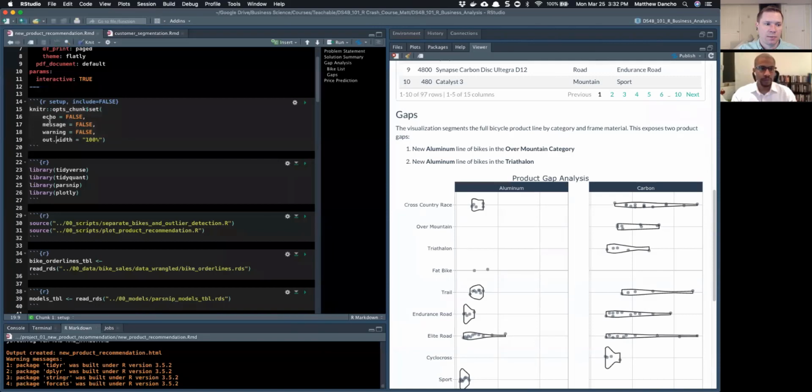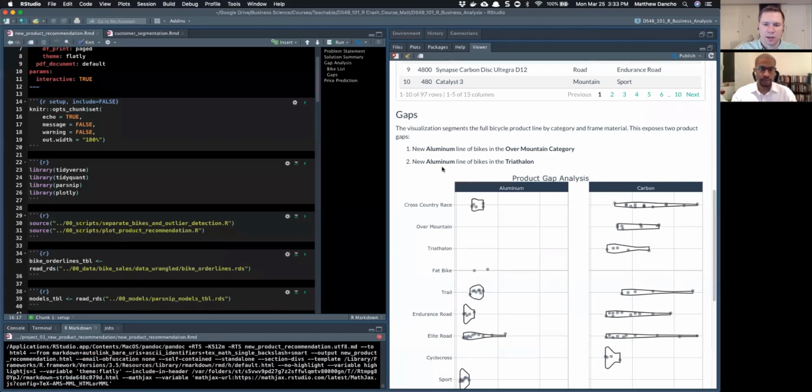for our document. So echo equals false means don't show any of the code. And if I toggle this to true and click the knit button again, we're going to see some code chunks now show up in our document.